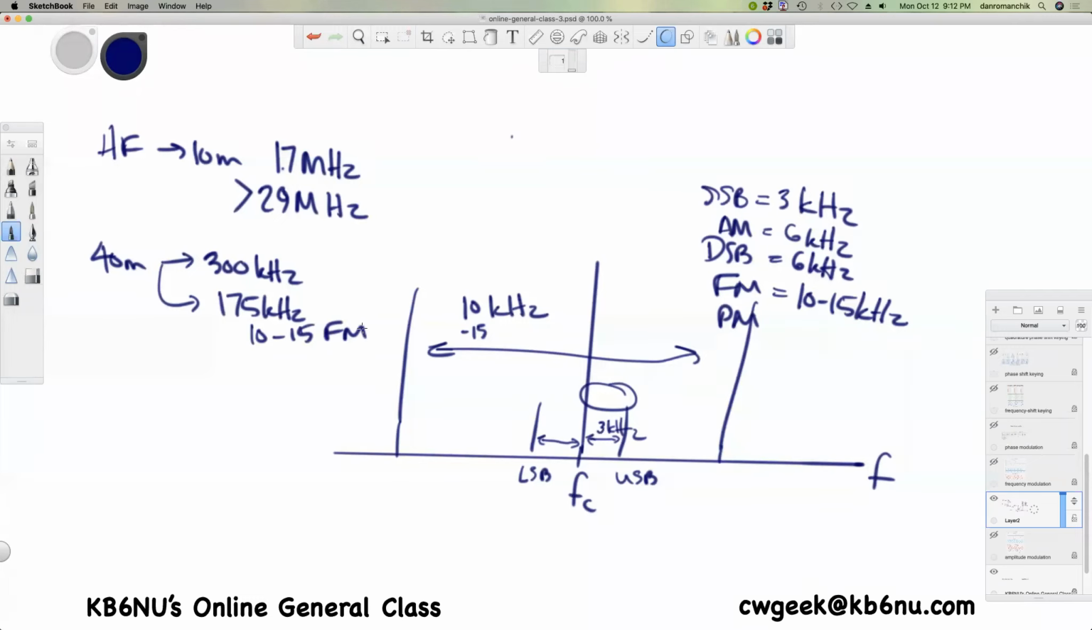Well, that's no good. So that's why we use single sideband, because you can fit many more signals into the band. There's no technical reason not to use FM on 40 meters. The only reason is we have a limited bandwidth.